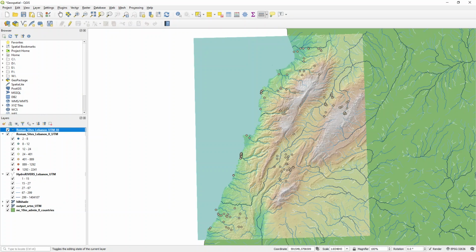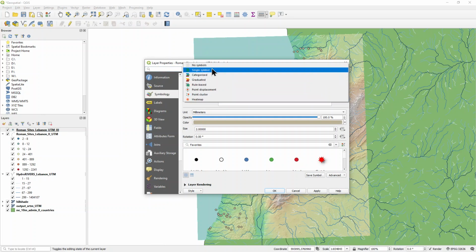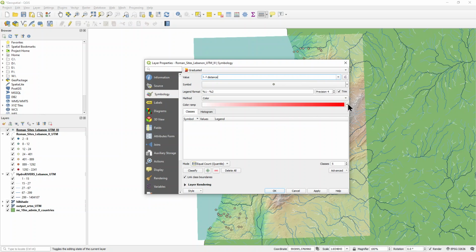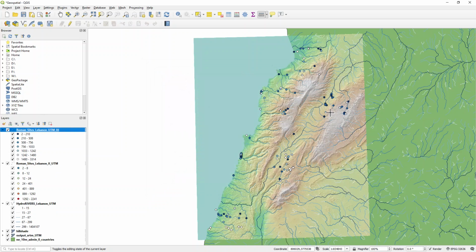Just as with the elevation, we can show this distance data for each one of our sites. So right-click it and select Properties. Click on the Symbology tab and change Single Symbol to Graduated. And then for Value, select the last field, which is Distance. We can change the color ramp if we want. And then click Classify. We can increase the number of classes, and we can invert the color ramp if we want. And then we click Apply and OK. And now you can see the sites that are closest to a river are a dark blue, and the ones that are furthest away are white. We can now remove the old version of the shapefile.